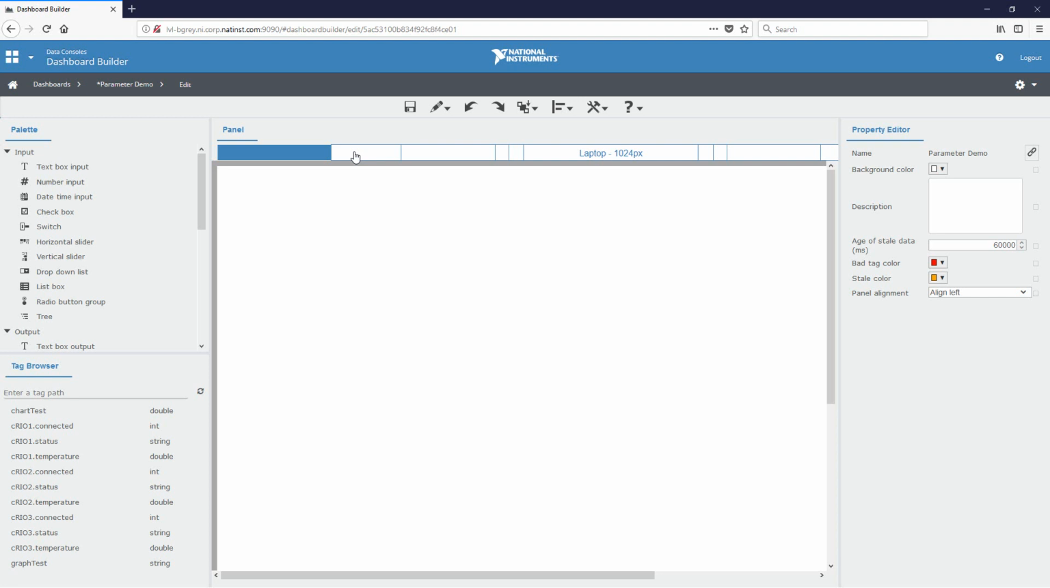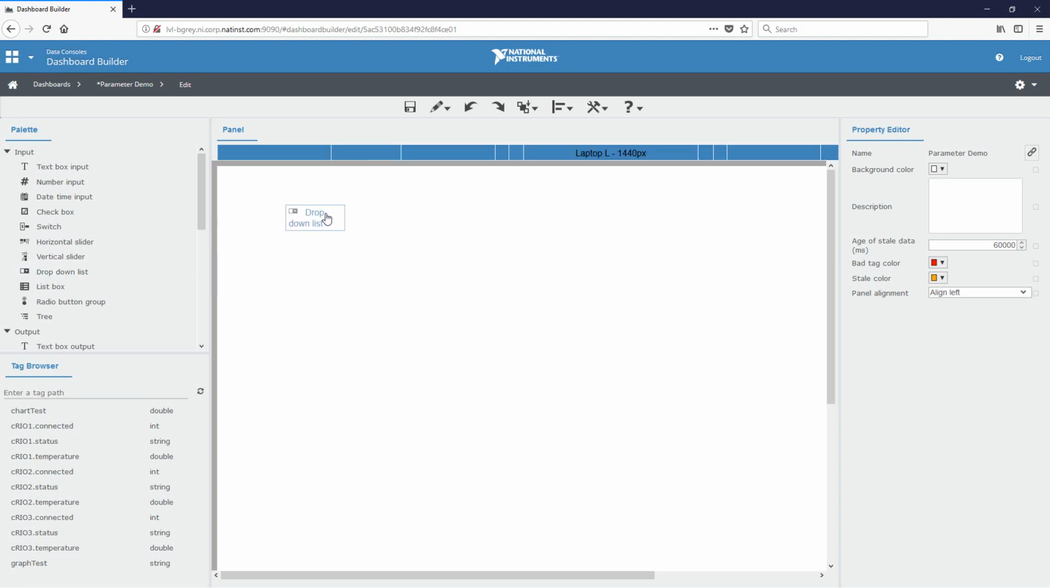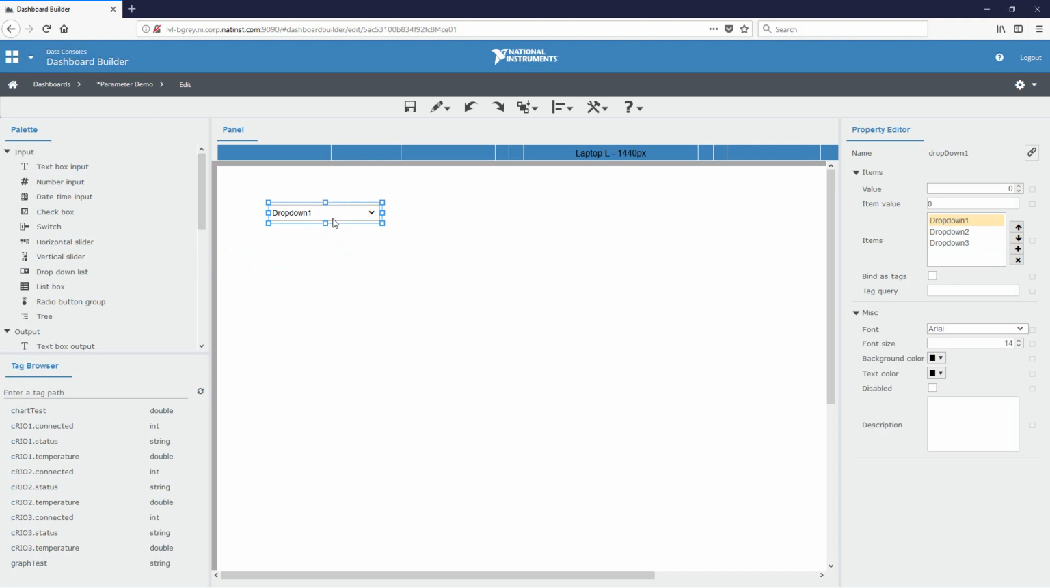For the example I'm creating today, we're going to use a drop-down list. I've also created a bunch of different tags for a couple of different CREOs. They're not real CREOs, they're just tags. I've got 3 tags for each CREO: a status tag, a temperature tag, and a connected tag, and they all have different types. The connected is an integer, the status is a string, and the temperature is a double.